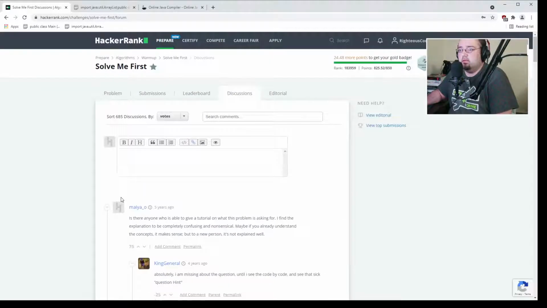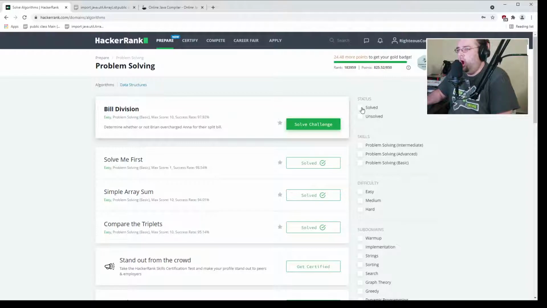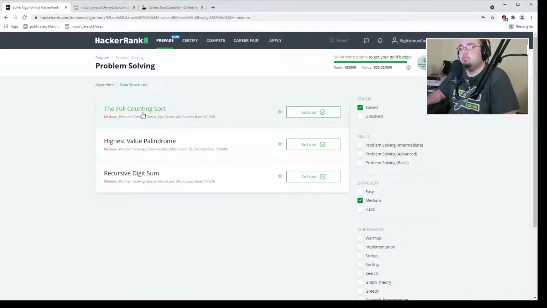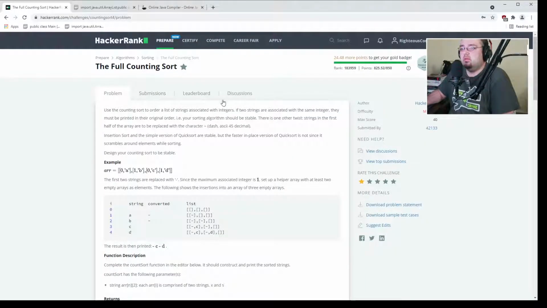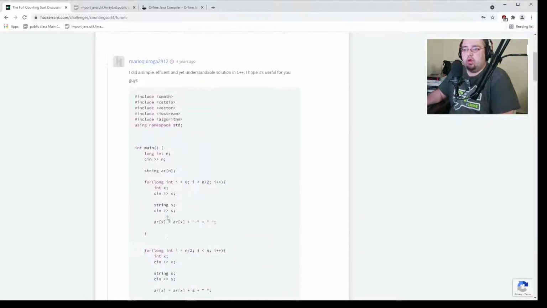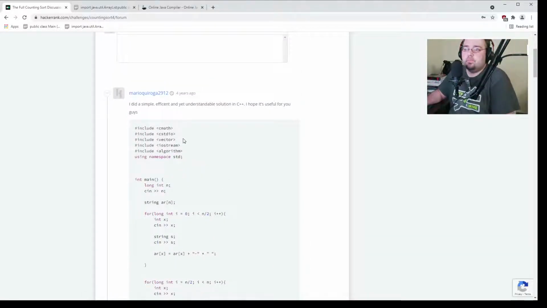Oh yeah, this isn't a good one. Here's a good one. Medium. I've only solved a couple of these. Come here, and then you'll see actual code examples that solve them. This one's in C++.